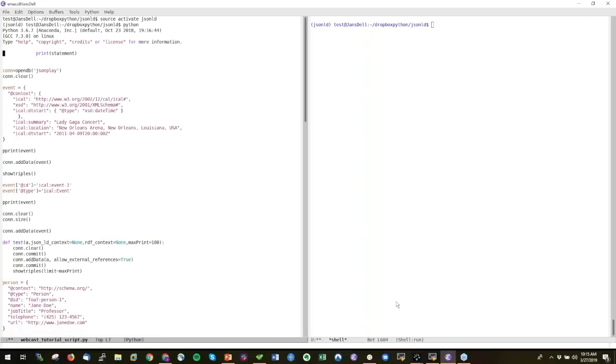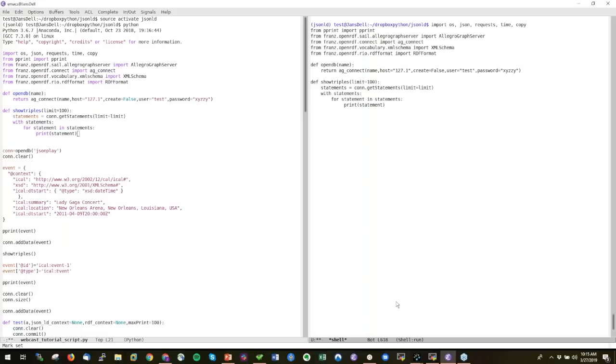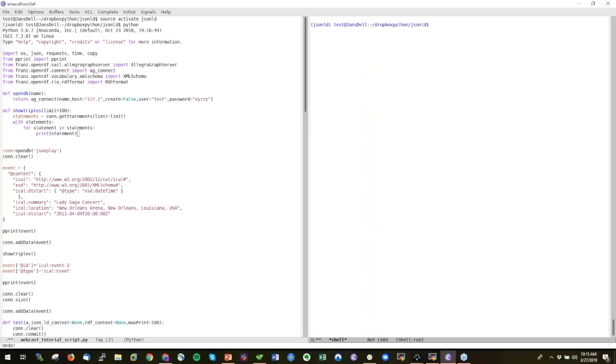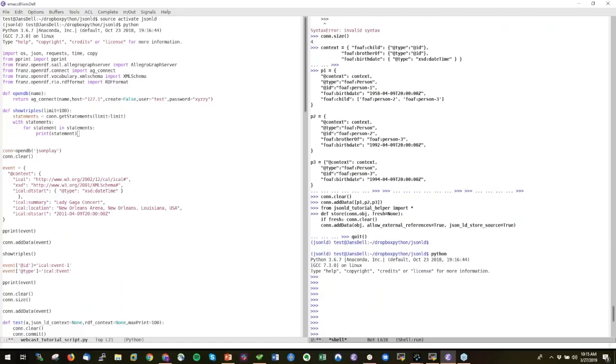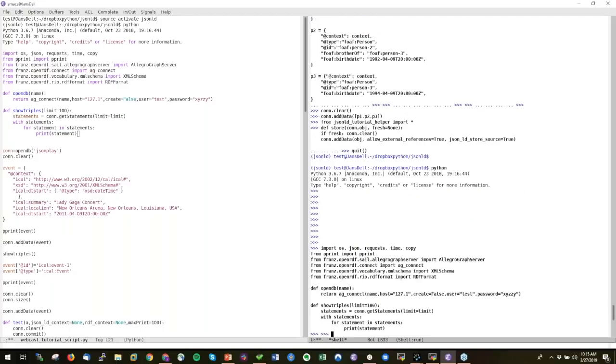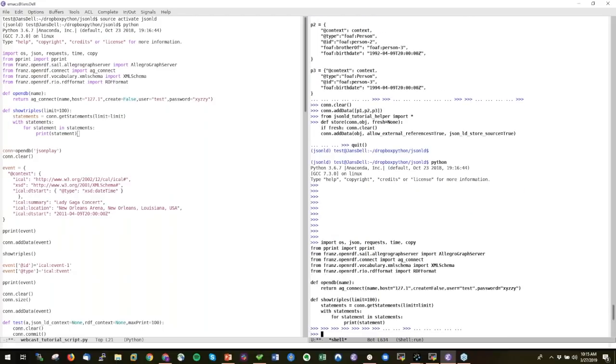So I'm taking a few statements here. Oh, it would help, obviously, if I first started the Python. So I have a Python here. And let me put these elements in here. So just to make things simple, I created a little function OpenDB, but this is all you need to do when you open the database. That's it. And a little function to show triples that I need in my demo. So this is all you need to do to get statements out of AllegroGraph, and then print the statements at a certain limit.